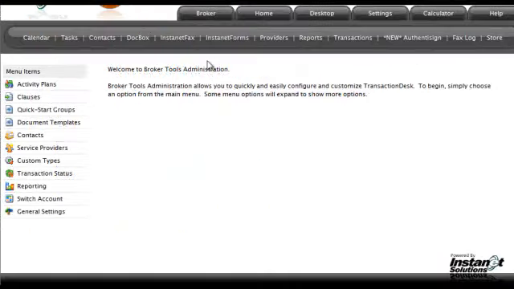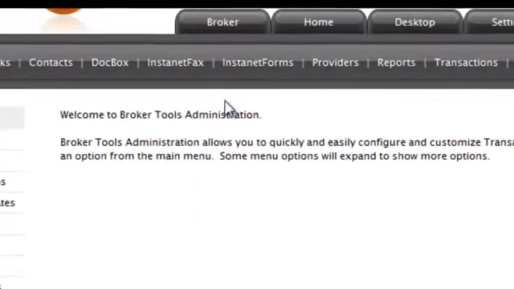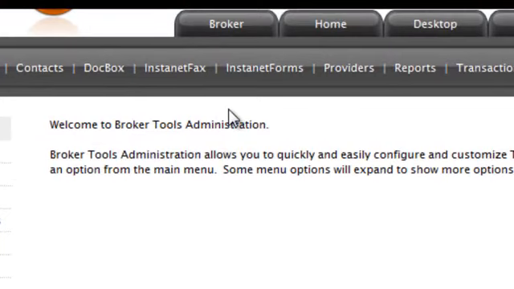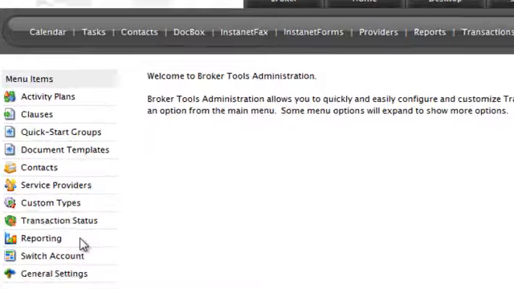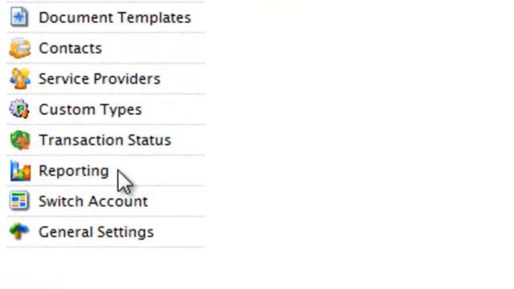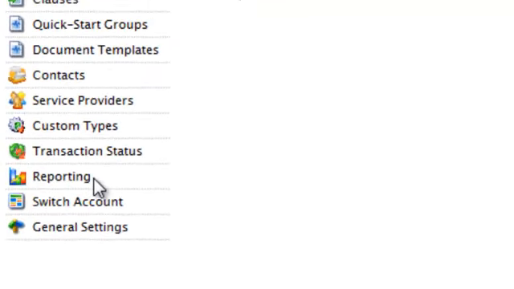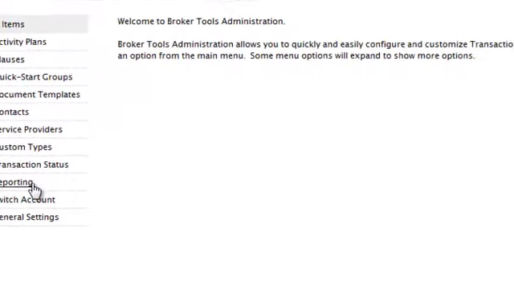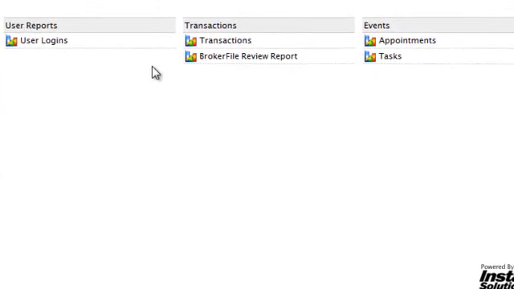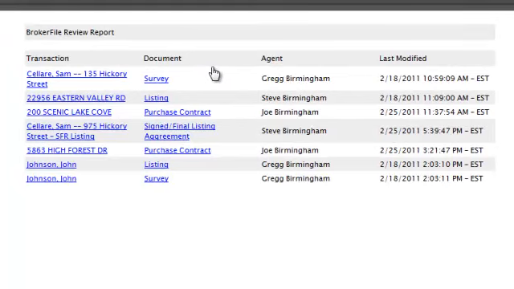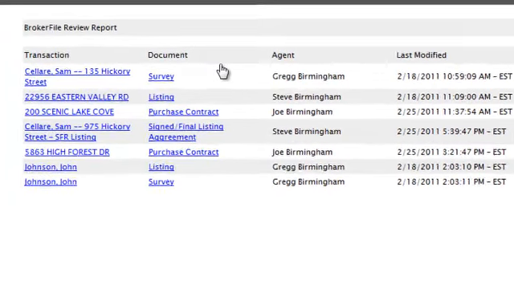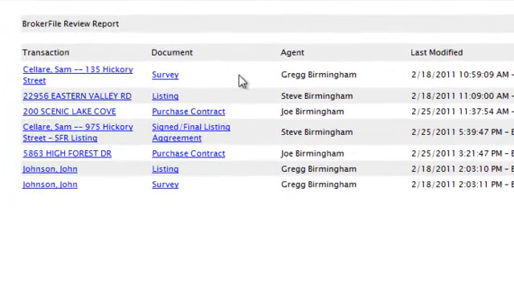To access and review those broker file review reports, working in the broker tab, on the bottom left side of the dashboard, I'm going to click on reporting. Reporting will show the different reporting functions that we have. From the center column, select or click on that broker file review report link to see the documents that are online and have been marked ready for review.